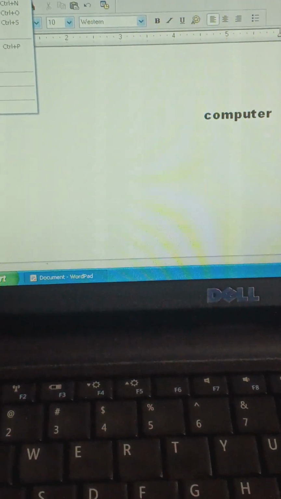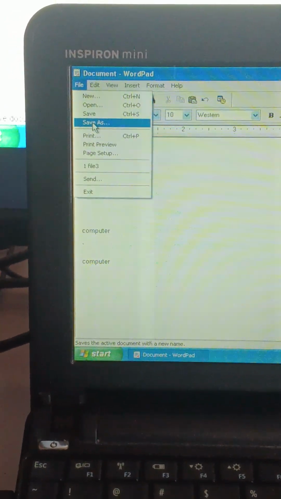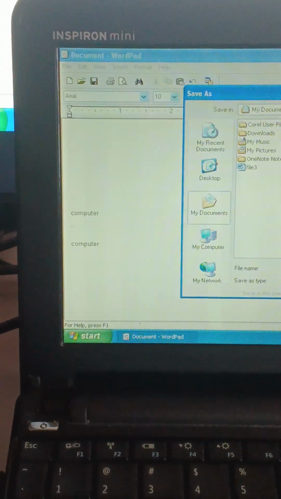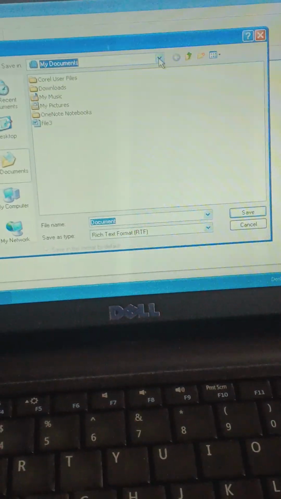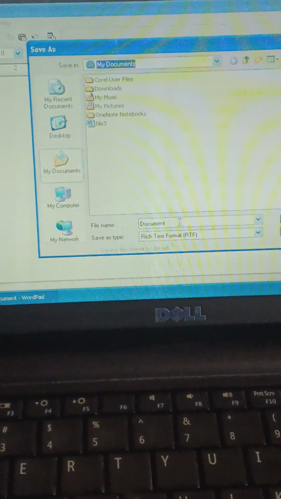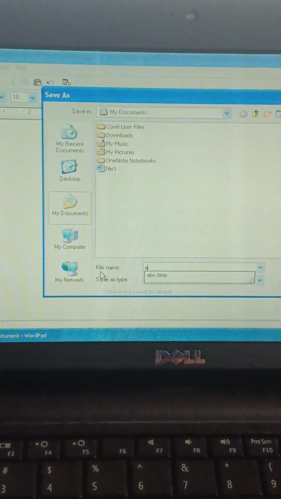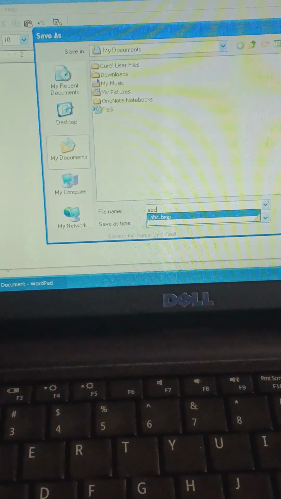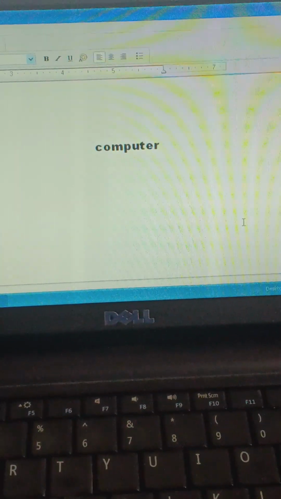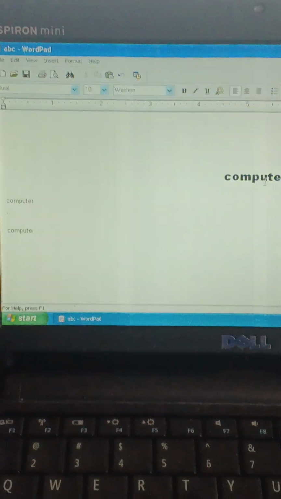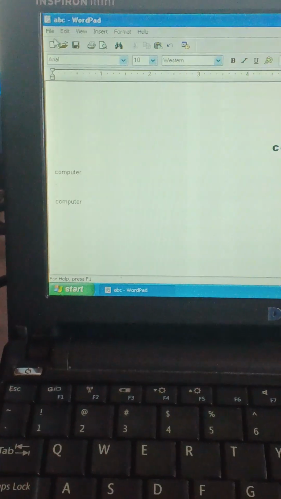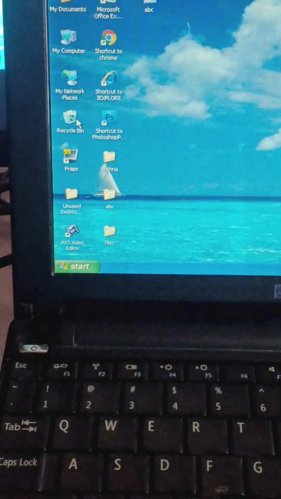And for saving, go to file, click on Save As while saving the first time. Whichever folder you want, select it, give a file name. Just as an example I'm giving, any file name based on the requirement. Click on save. And for closing, go to file, exit.